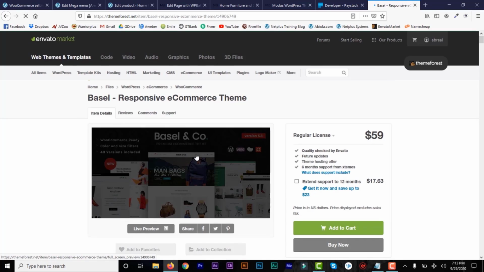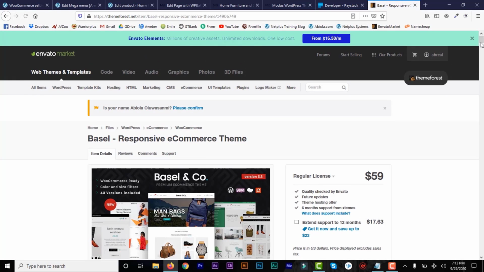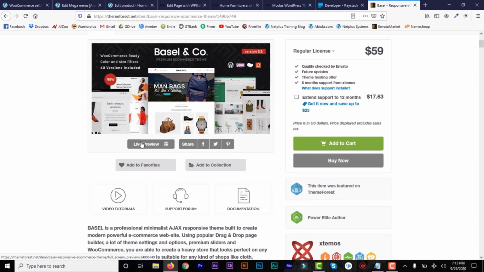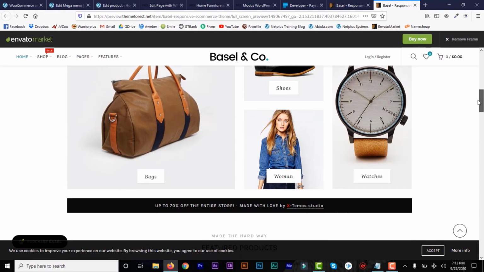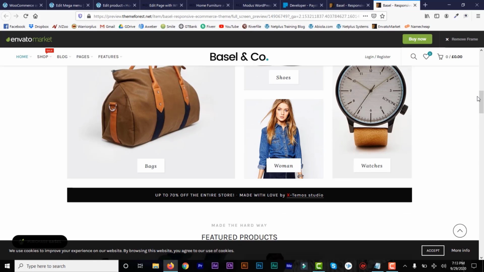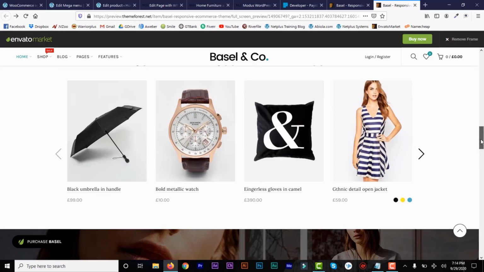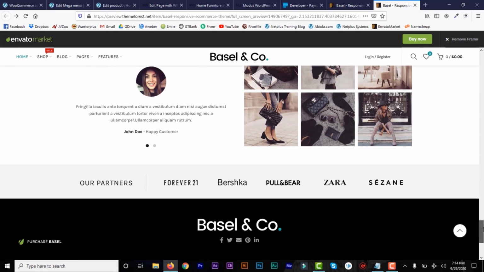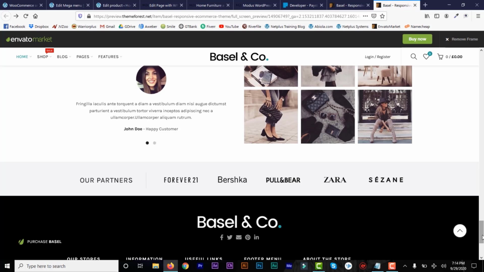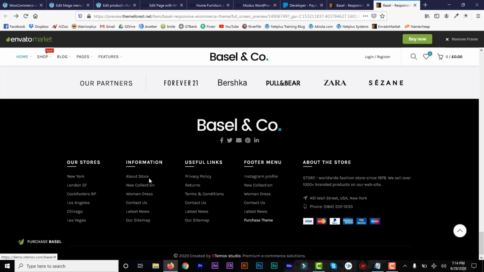So we have this Basel. You can see it's very good. Use live preview to preview the theme. There's a link in the description where I also show you another way to build your e-commerce website using Beaver Builder, and you might be able to build that for free without actually buying a theme.